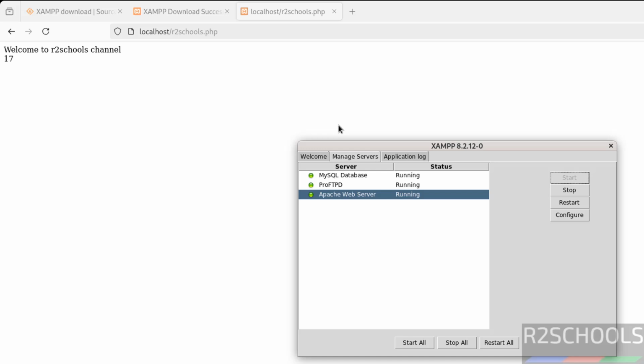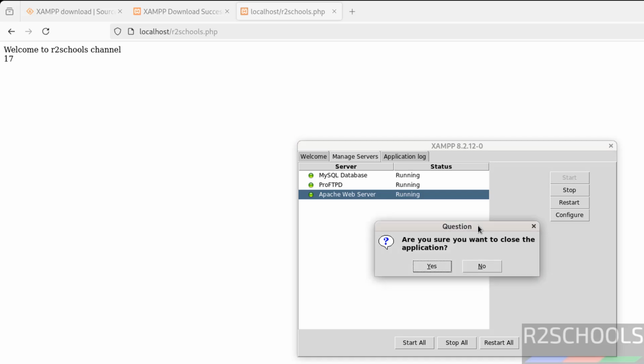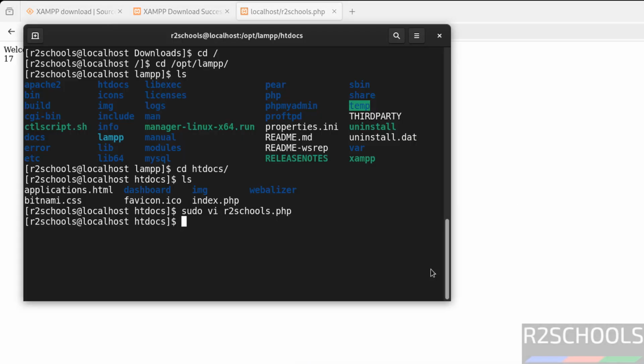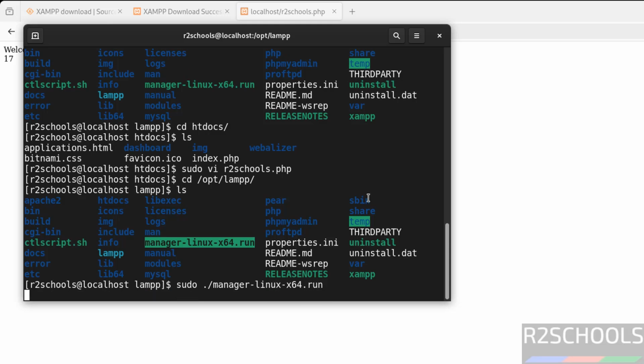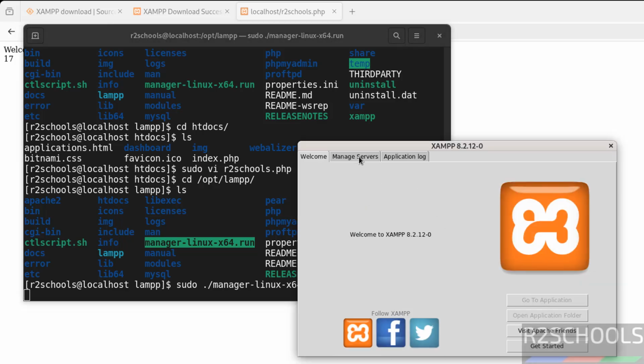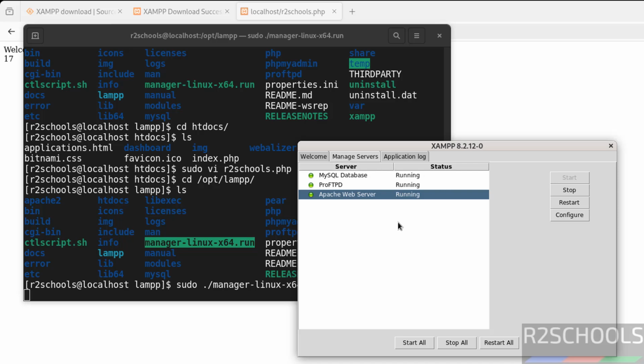Okay. The last option that I am going to show you is, if you close this XAMPP control panel, exit, and if you want to open it again, then go to the /opt/lampp directory, where you have this manager-linux-x64.run file. To open the XAMPP control panel, you have to run this file, manager-linux-x64.run. Hit enter. See, we got the XAMPP control panel. Now go to manage servers. See here we have the servers.